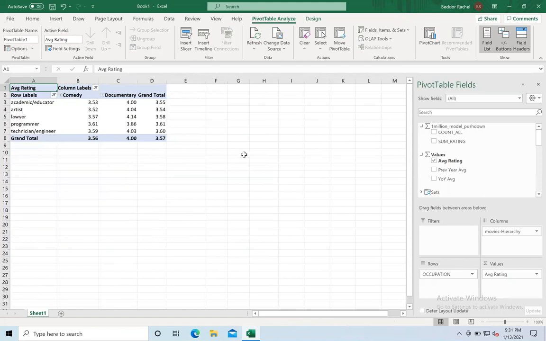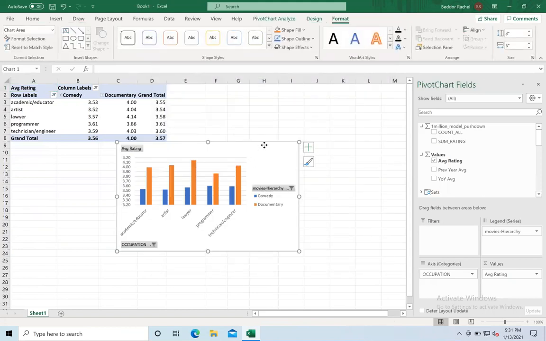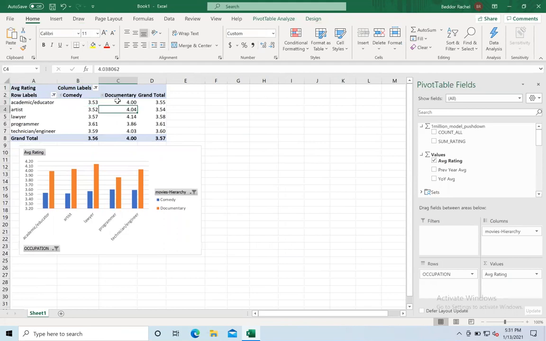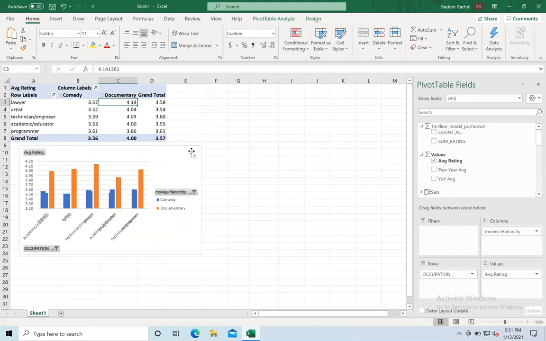And I'm going to build just a chart. I'm going to add the chart because it's just easier for me to read the data. So if you use pivot tables a lot, you know how nice that feature is. I want to see who likes documentaries the most. So I'm going to sort that largest to smallest. And now we see on our chart that lawyers like documentaries the most, and programmers seem to like documentaries the least. We can also tell that overall people seem to like documentaries more than comedies.